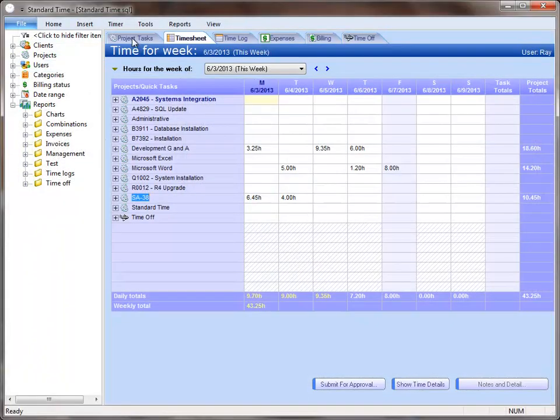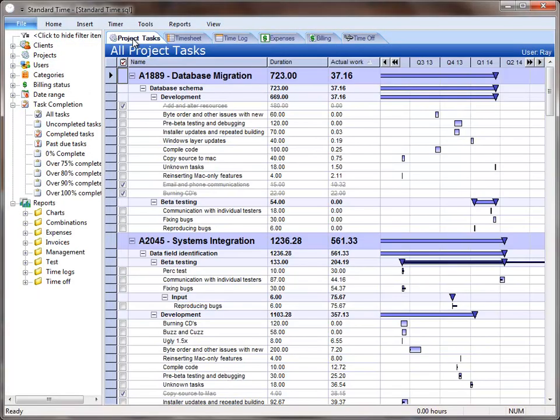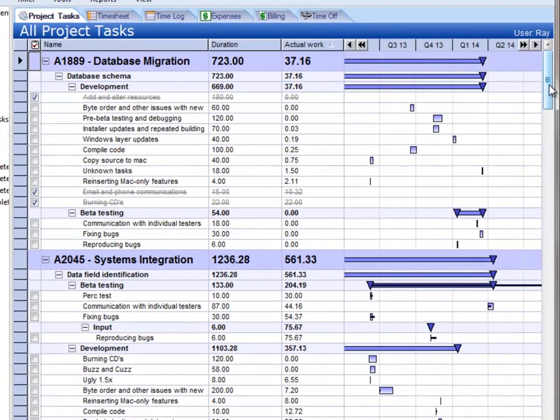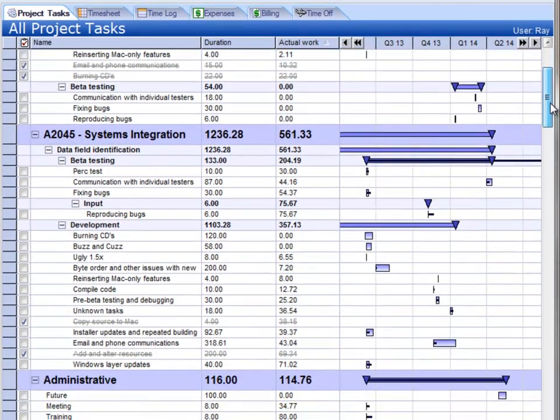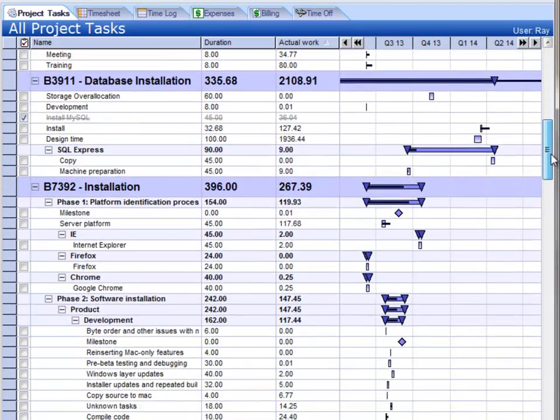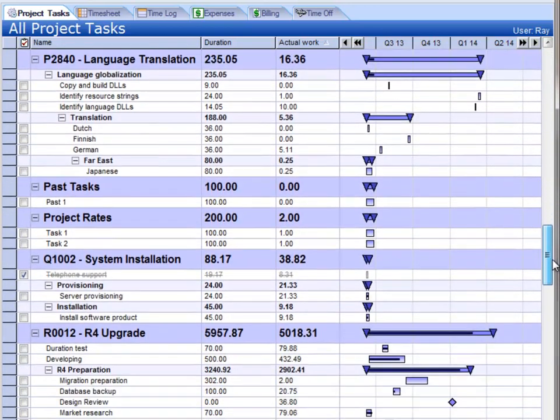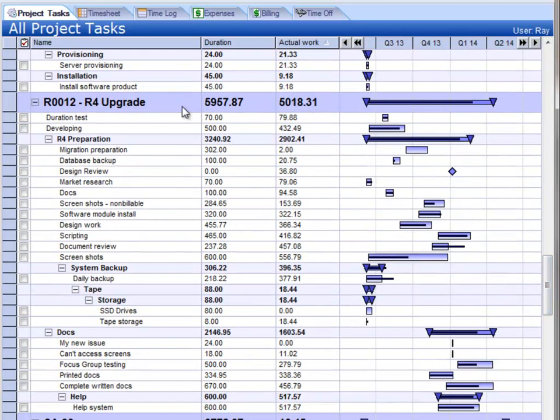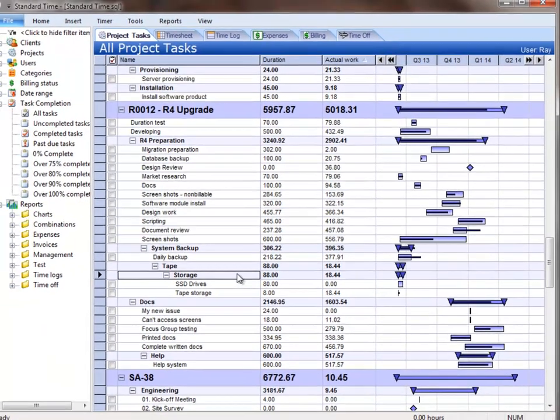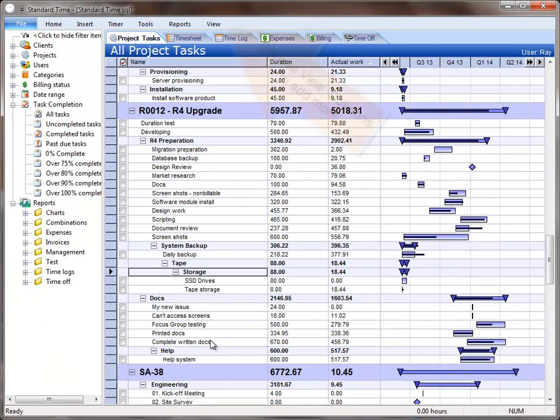So let's go over to the Project Tasks tab and take a look at what projects look like in Standard Time. What you're seeing here is a series of projects. Each of the wide blue bands represents a project, and then the narrower bands represent sub-projects or summary tasks, as you would see in Microsoft Project. So whether you create the project in Microsoft Project or natively in Standard Time, they're going to look identical. You're going to have the same project hierarchy.